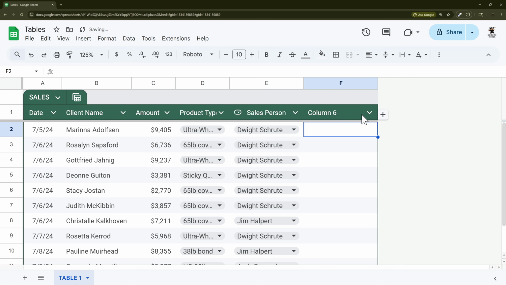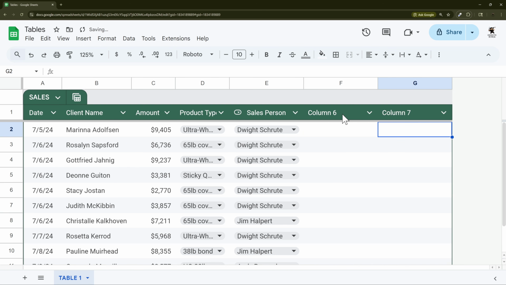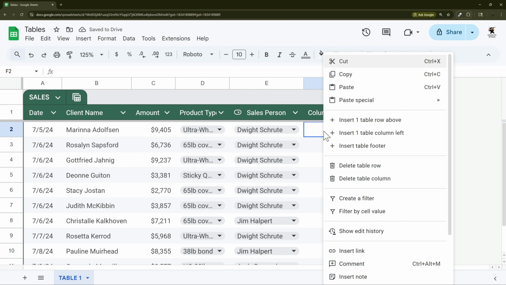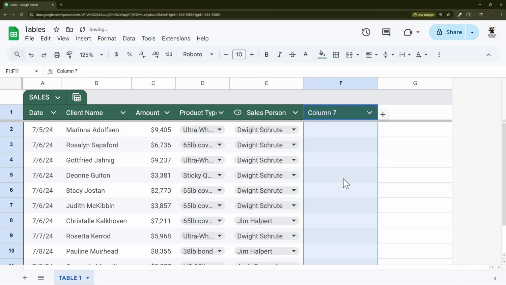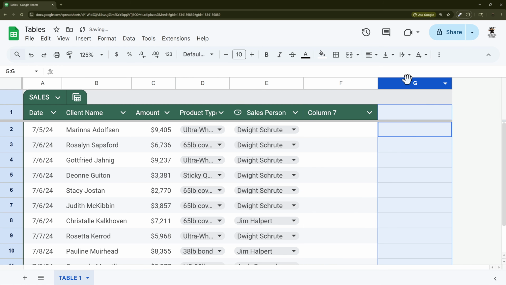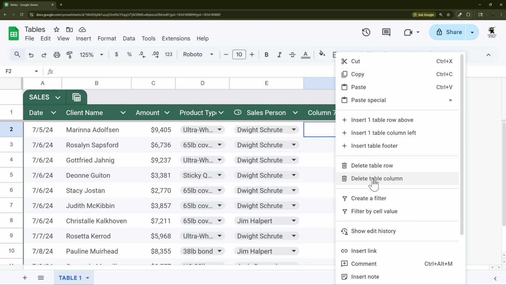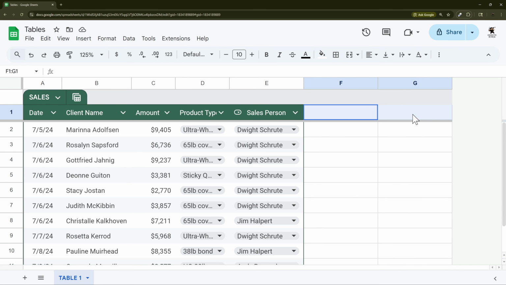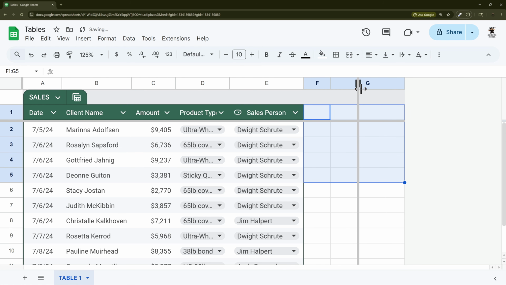So what you want to do is create at least two columns here. And then we'll come in here, right click and delete table column. And now you can see it leaves a blank over here. And then we can do this again, delete table column. And now we have some columns over here that are not part of the table. And so now we can resize these as we need to.